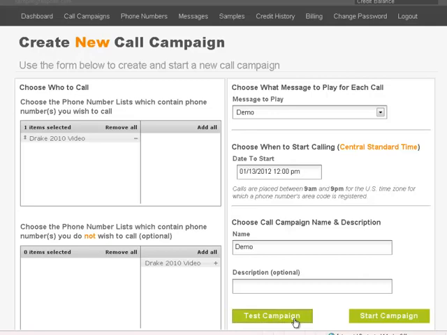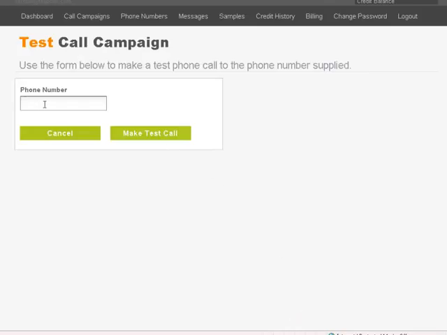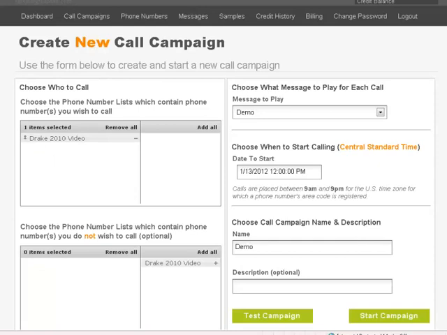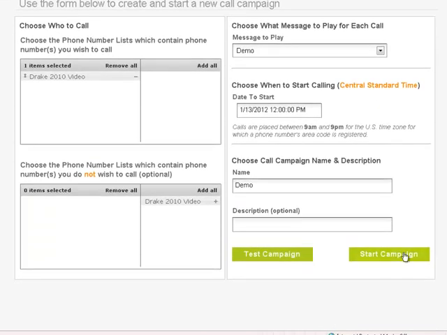Or I can go in here and hit Test Campaign and supply a phone number, so that this is a free call to a number. Usually it's your own number that you would want to listen to the message, just to make sure that it sounds exactly like you want it to sound. So you can do that there. And like I said, when you're ready, you hit Start Campaign.